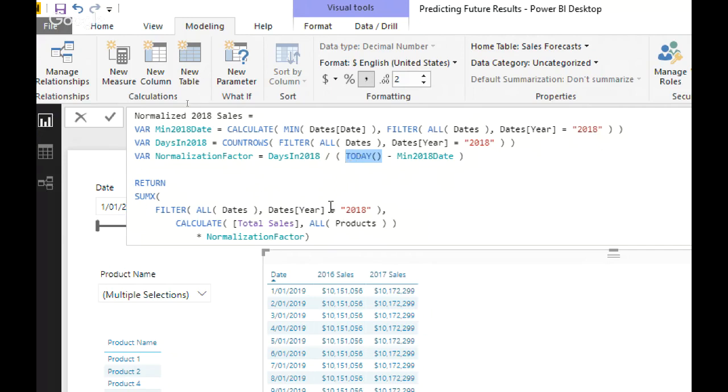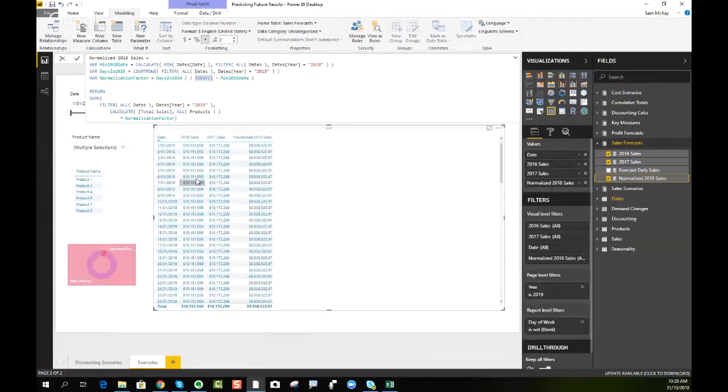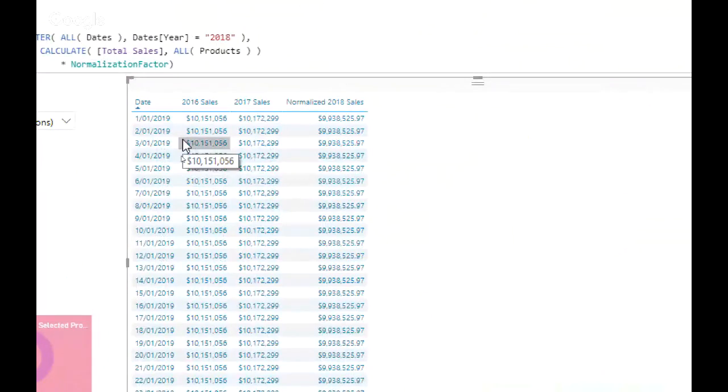That's how we do it. Pretty cool technique, right? Then I'm going to bring this in here, and you're going to see what this actually comes to. So now we have these three results: 2016 sales, 2017 sales, and normalized 2018 sales. This is a dynamic calc which will change through time every single day as we get more sales in. As we get through time, it will become a much truer number because we won't be estimating as much.